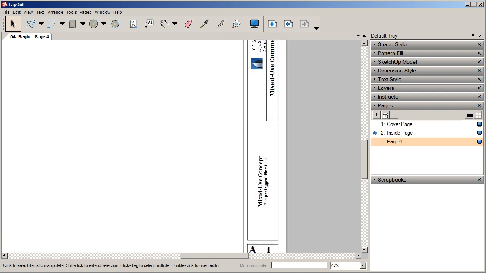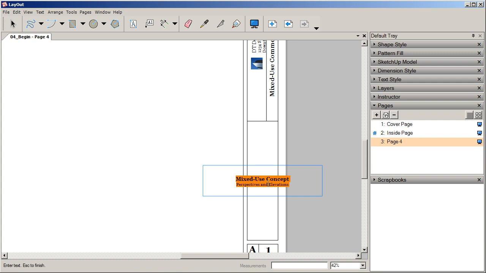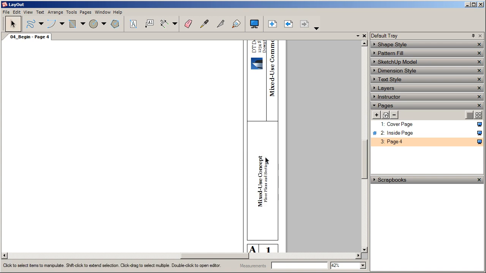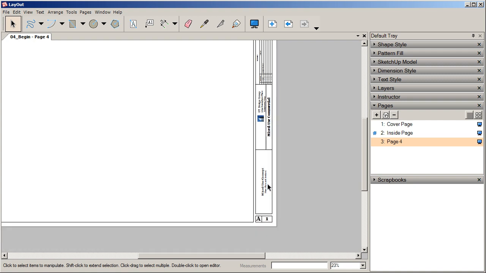So if we do get to the point where we know what our second page is, in our case, it will be floor plans and sections. All I need to do now is double click it, highlight the area I want to change, and I'll type in floor plans and sections. Hit escape, and we're in business. And I have the same format, same font, same sizing. I don't have to go back and think about what I did. So that's how you can actually go about taking care of that.